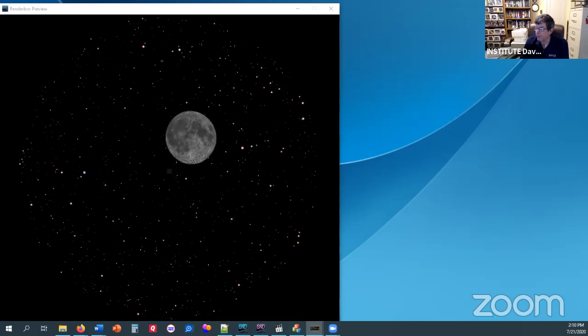So there's the moon to scale with the Hubble Ultra Deep Field. The moon's about 31 arc minutes across. The Hubble Ultra Deep Field is about 2.4 by 2.4 arc minutes. And so the moon is more than 15 times bigger across than that. So think about how big the moon appears in the sky.